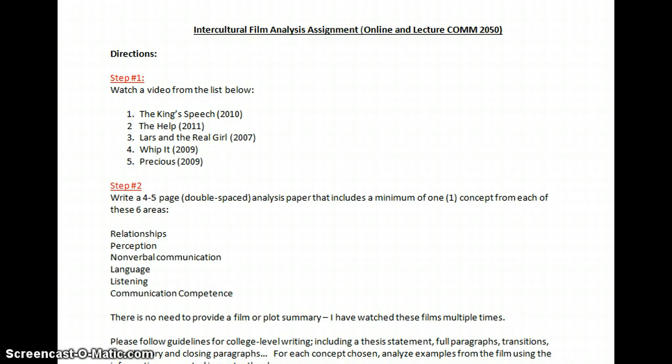The King's Speech, I know this was very popular, won quite a few awards. I even think it was Film of the Year in 2010. So it's wonderful. The Help is also very good. Lars and the Real Girl is a little bit older movie. It's about 6 years old. Very quirky, very different, but again, perfect for our course.